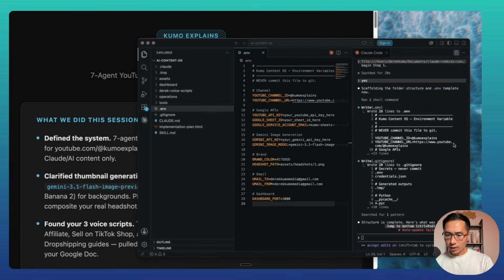And you can also see here on the right side, it says never commit this file to Git. So this .env file will not be shared. So let me go ahead and pause this video so I can actually go grab my API keys and insert them into this .env file.